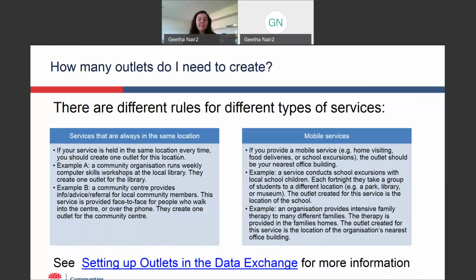Another common scenario is for mobile services. A service is considered mobile if the location of service delivery frequently changes. So this could be activities such as home visiting, food delivery, school excursions. You might run numerous information sessions across your entire district. If you provide a mobile service like that, the outlet should be your nearest office building.